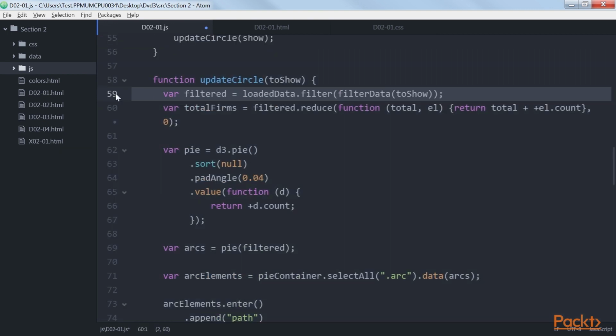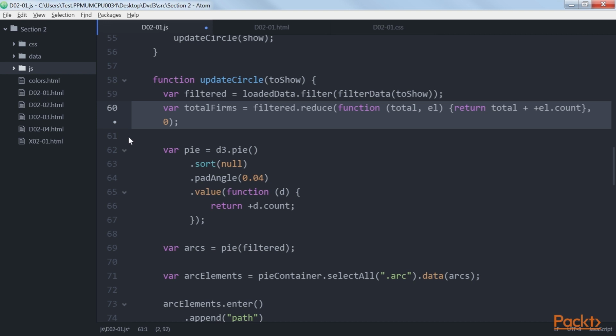Here, we pass the data we loaded from the CSV file through a filterLoadedData function, which filters out the data specified by the toShow argument. We won't show the implementation of the filterData function, since it is just plain JavaScript. We also calculate the total number of firms for this group that needs to be shown, which we'll use later on to calculate the percentage that we show in the center of the donut when you hover the mouse over a segment of the donut.